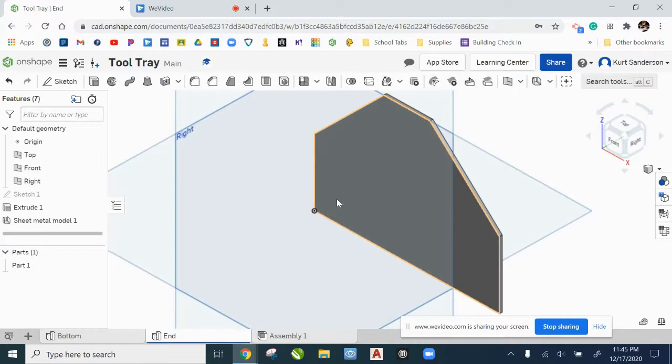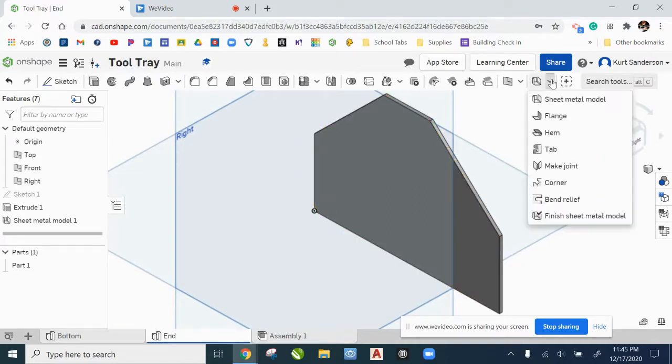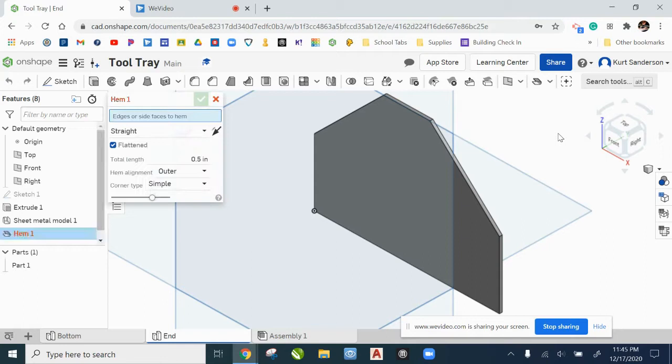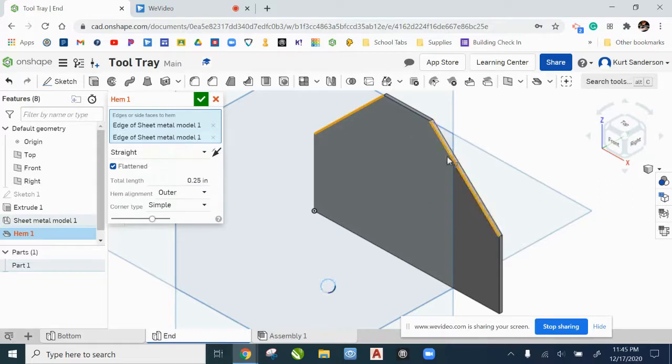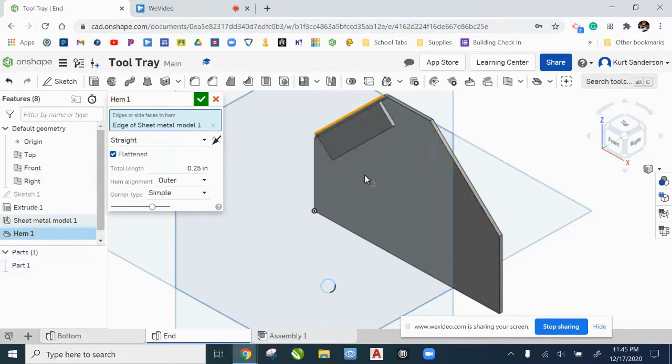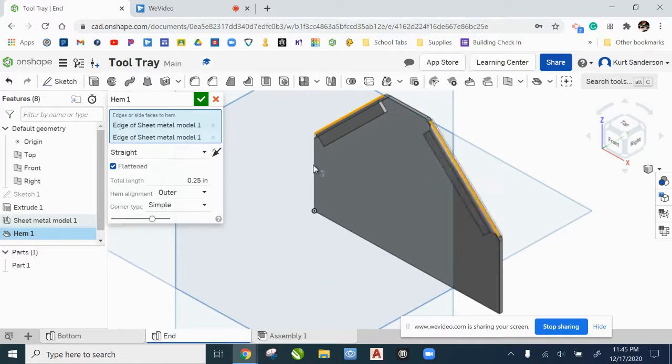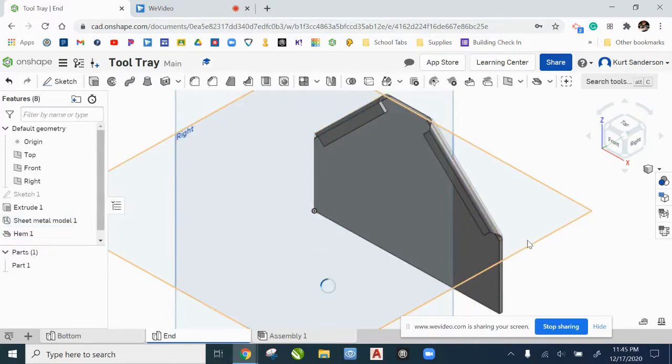Okay, now I want to add some features to this. Let's click on my drop down, and we want to add a hem. We want that hem to be 1/4 of an inch on the two angled sides. Okay, that's going to update, and green check mark.